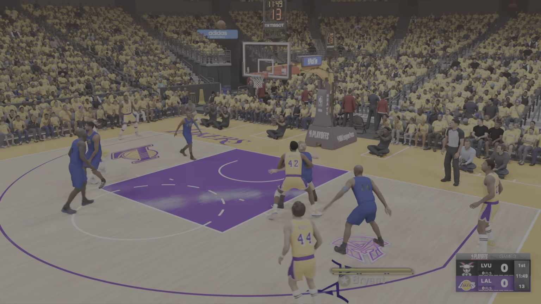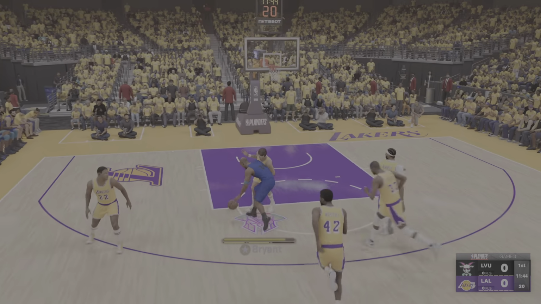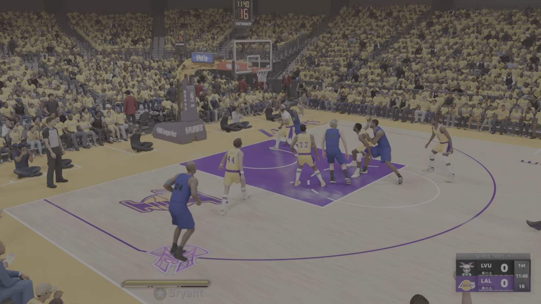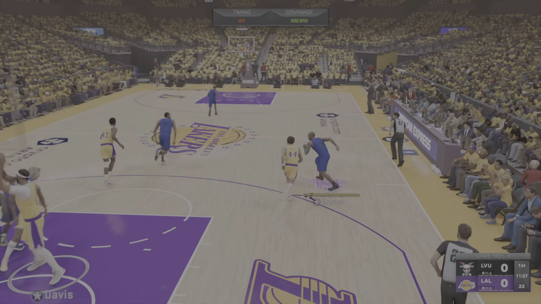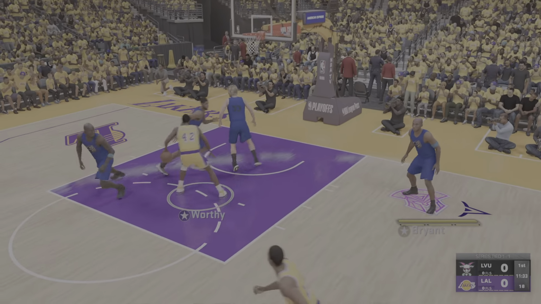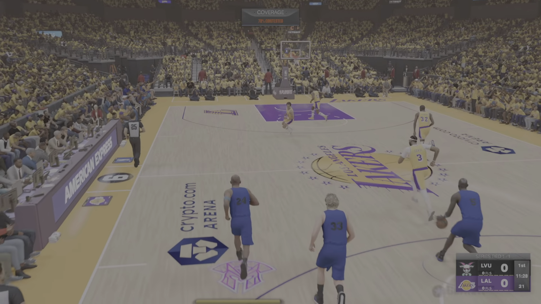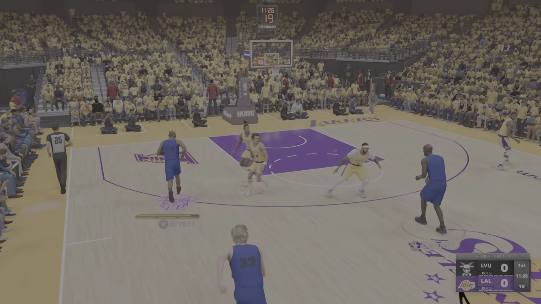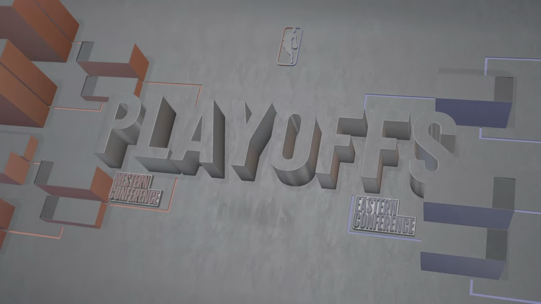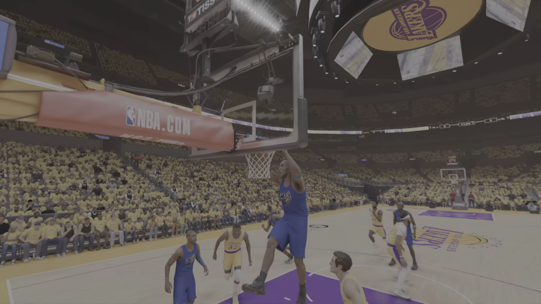Now the starting group for the visitors. Bryant, left side. Outside Paul. The three is up. No luck on that one. And Los Angeles the other way now. Here's Worthy. It's hauled in by Garnett. To the paint. Here's Bryant. And then Bryant with the dunk. Great player movement, great ball movement. That's fun to watch.